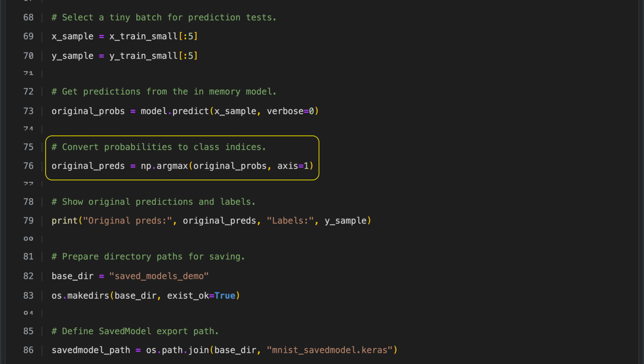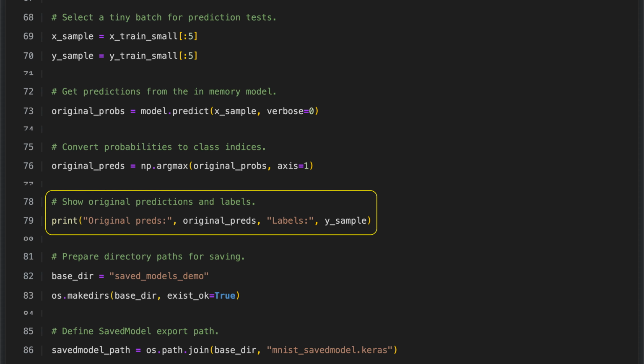This conversion from probabilities to class indices is essential because it allows us to directly compare the model's predicted classes with the true labels later on. The code displays the model's predicted labels next to the true labels for a small set of examples. This side-by-side view lets you quickly see where the model is correct or incorrect. By visually comparing predictions with actual labels, you get an immediate, intuitive sense of how well the model is performing on that subset of the data.